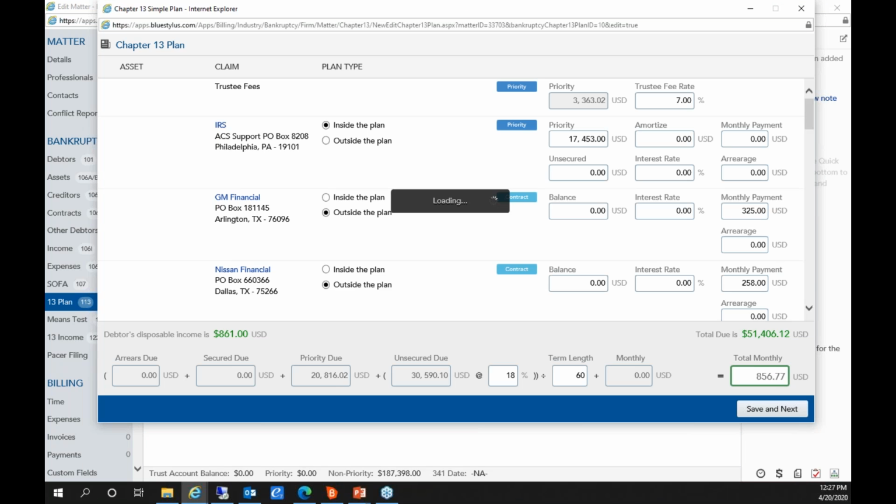Now the pop-up here has the information from everything that I filed on this case. All the creditors will be displayed according to priority group. And down here in this lower area, the system will automatically pull into the plan the debtor's monthly disposable income. That's pulled from Schedule J. Also over here to the right, you see the monthly payment amount.